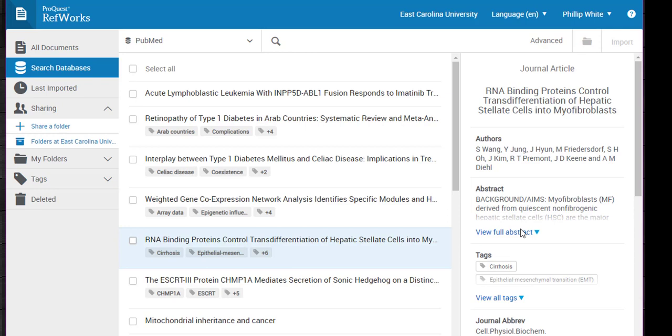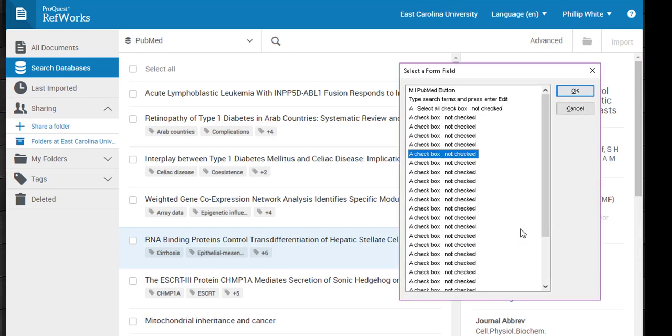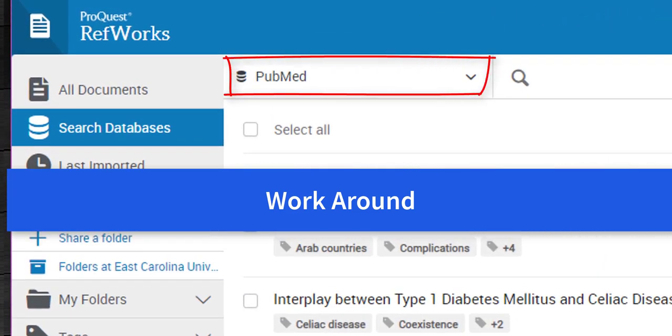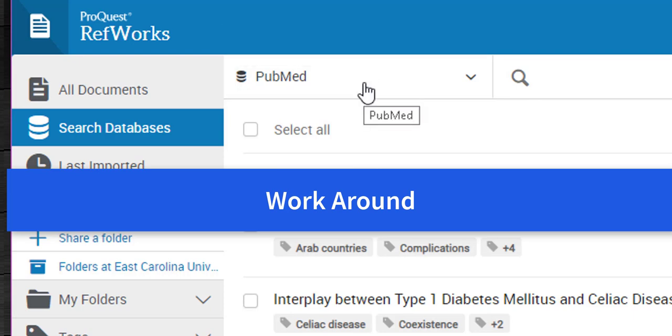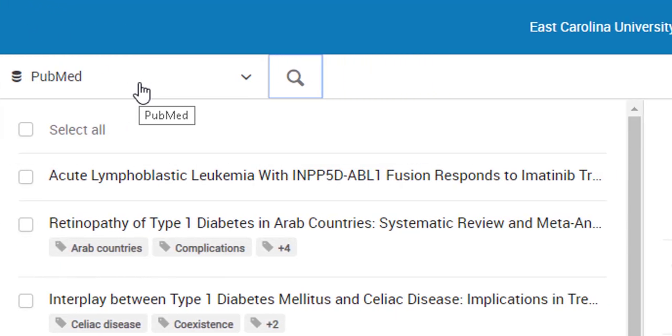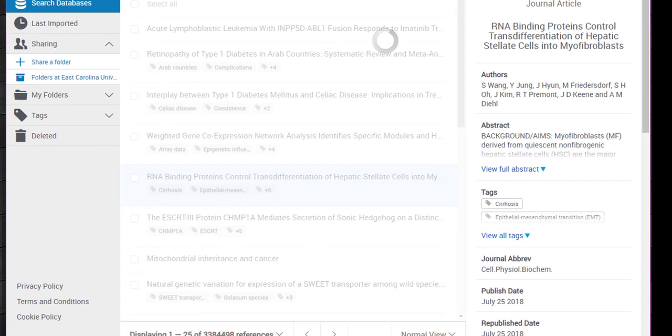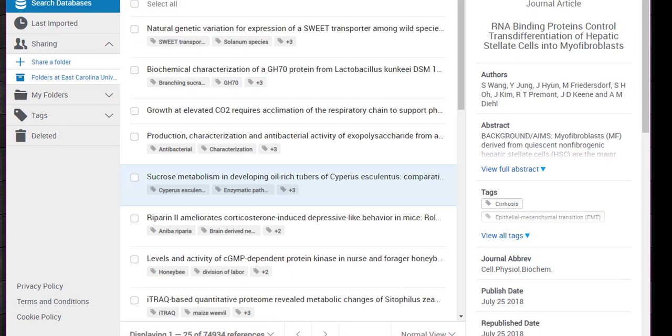The other element that I could try is to go to the PubMed. Select a form field. PubMed button. Enter. Navigation region. I'm now up here with PubMed, and then I'm going to press Tab. Search link. Enter. Type search terms and press enter. And I'm going to try sucrose. S-U-C-R-O-S-E. And then Enter. So it's a little tricky, but you can get it to work.